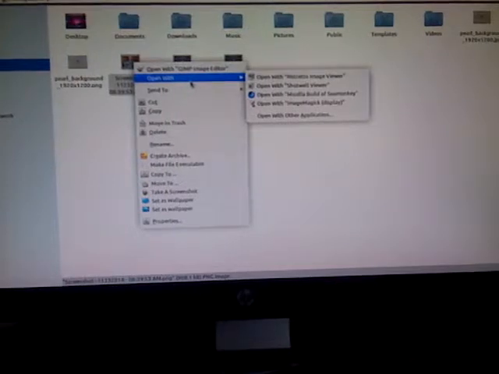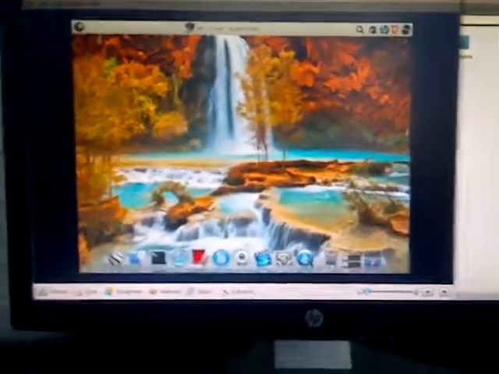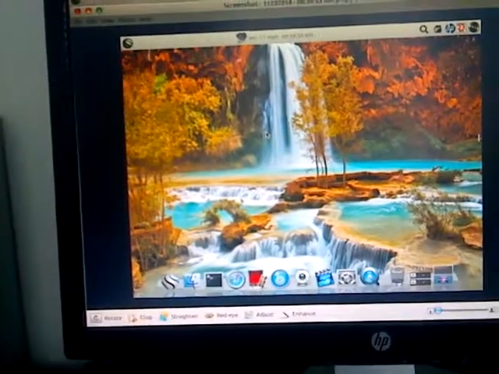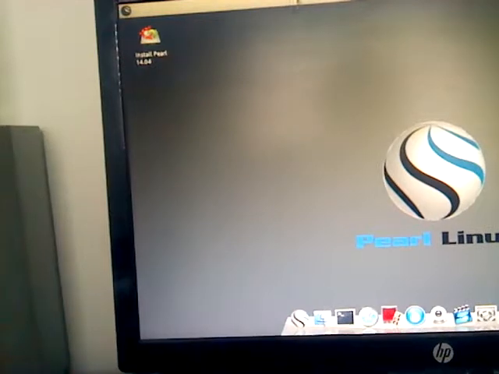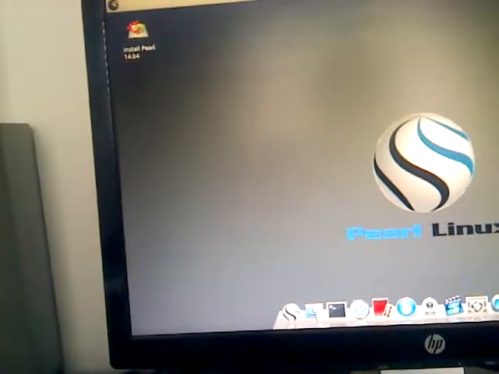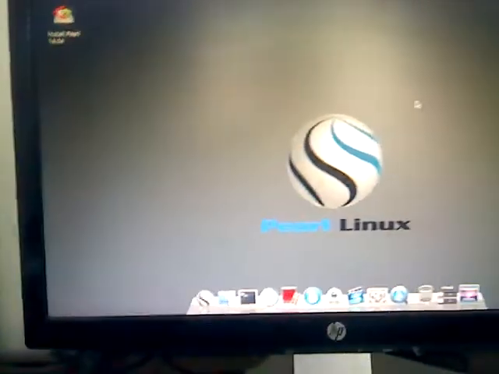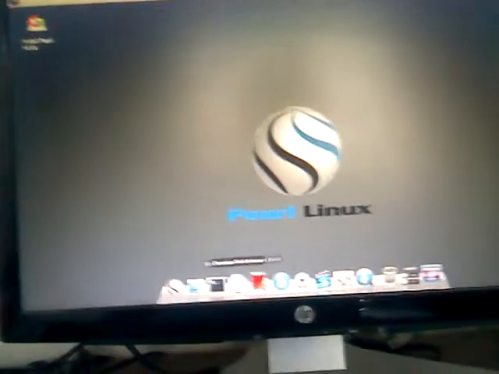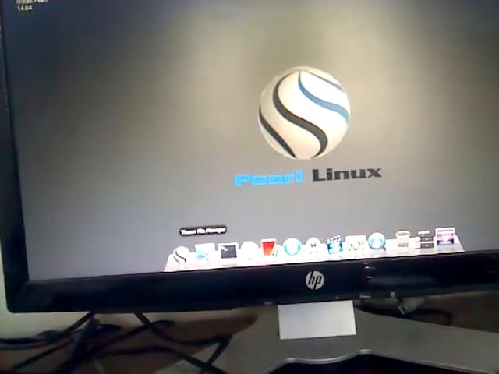Public, templates, videos. We have screenshots. Let's open with Shotwell Viewer. There we go. That's what it looks like with the XFCE environment. What's nice about this is if we wanted to, we could go properties. Normally when you go into the properties, you could make the panel larger or smaller depending on which way you put it. But anyways, moving on, that was the file manager.